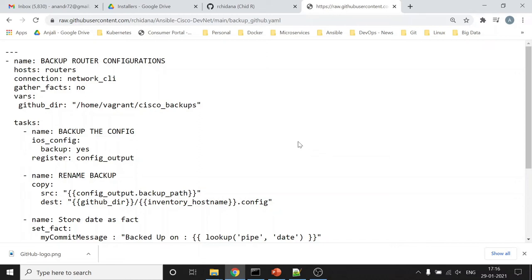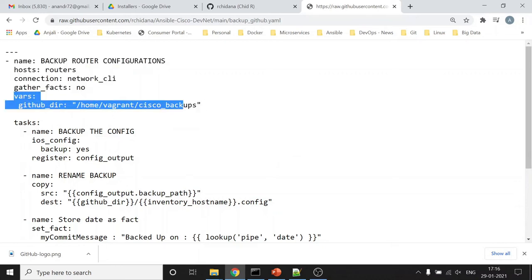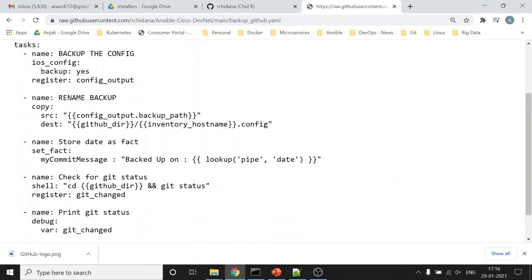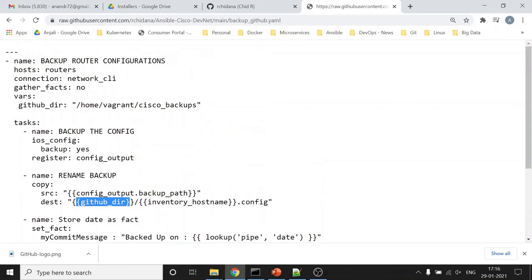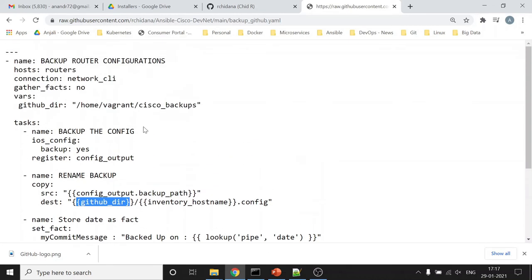So let me go through the changes that I've performed. I've introduced a variable here called GitHub directory, and it points to my home vagrant CISCO backups folder. This remains the same. I'm first grabbing the backup, and then in the destination part, I am putting that straight into this GitHub directory, which is nothing but the home vagrant CISCO backups folder. So as and when I get any of these backup configurations, I would put that inside this specific folder.